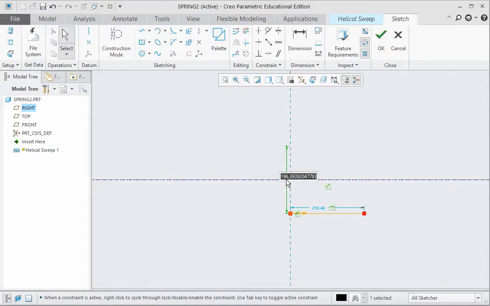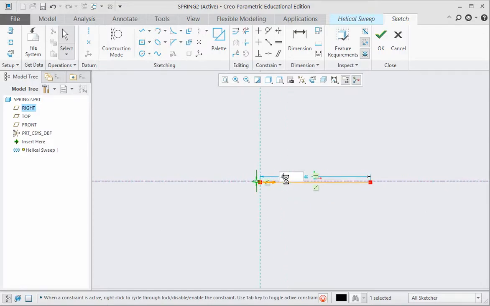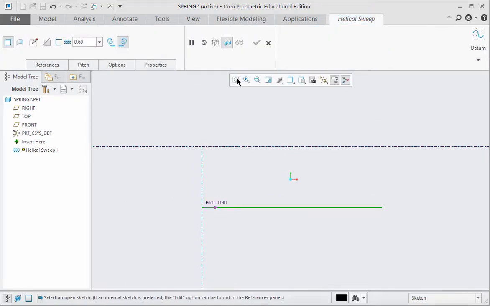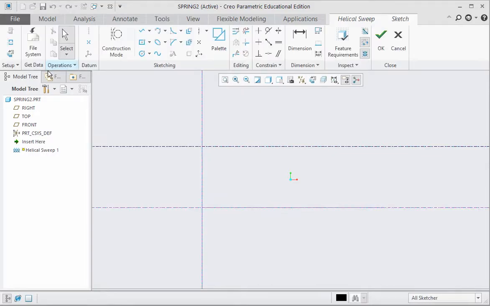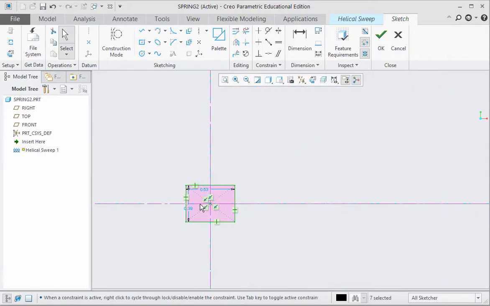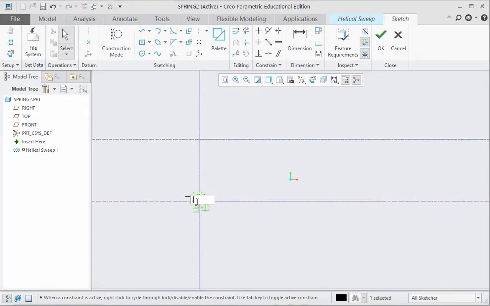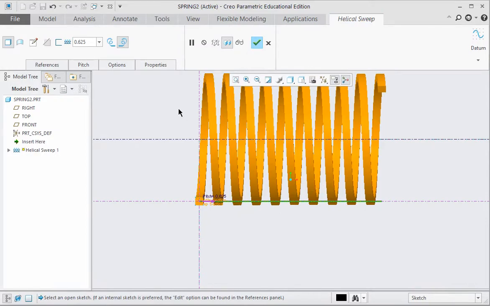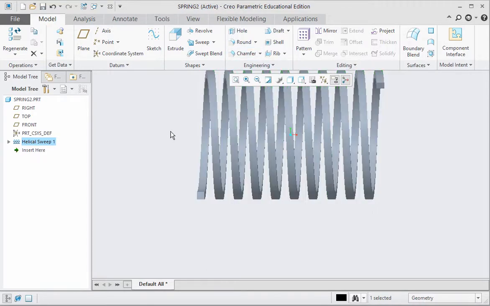So this needs to be 4, and this needs to be 6. Check. And then pitch needs to be 0.625. And then we're going to draw our cross section. So it's a square that's 0.25 by 0.25. Check. And there's our spring. So we can hit check. And then let's see.